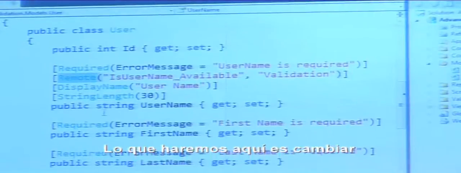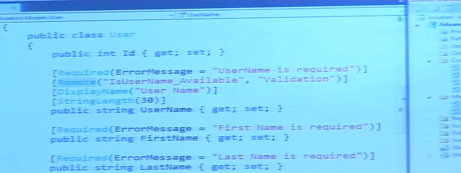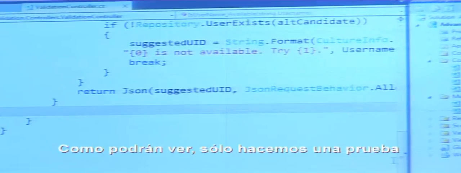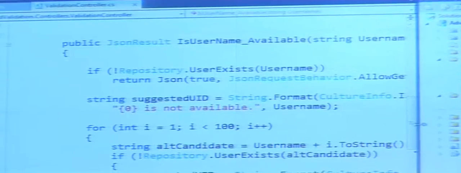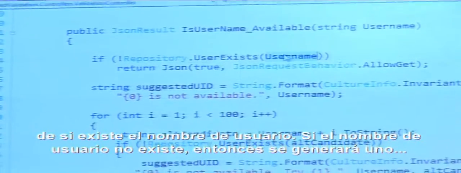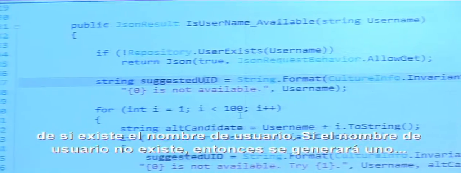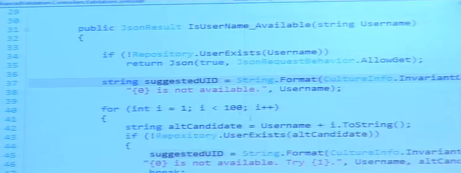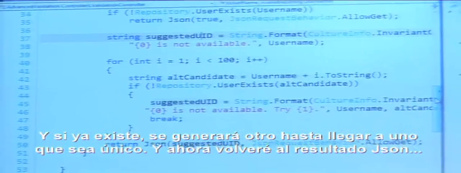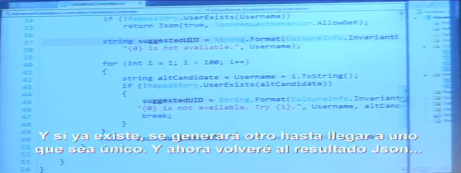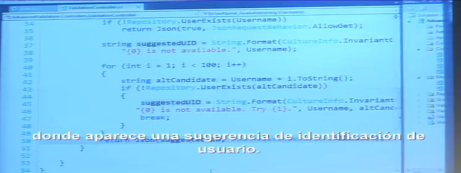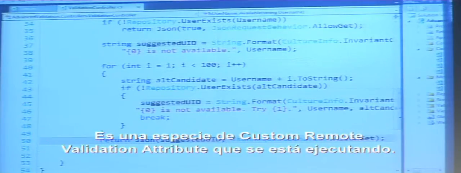And what we're going to do here, we can actually switch over and look at our validation controller. And we'll see what we're doing is basically just doing a lookup to see if the username exists. If the username does exist, we're going to go ahead and start to generate, just by adding on numbers to the end of the username, to say, here might be a username that you could use. Checking to see if that exists. If it does, then we'll generate another one. When we find one that's unique, we'll reply back with a JSON result to just say that here's a suggested user ID. So that's our custom remote validation attribute.